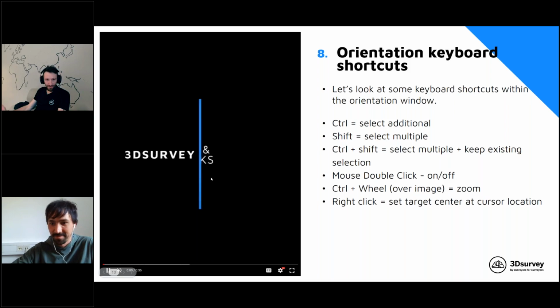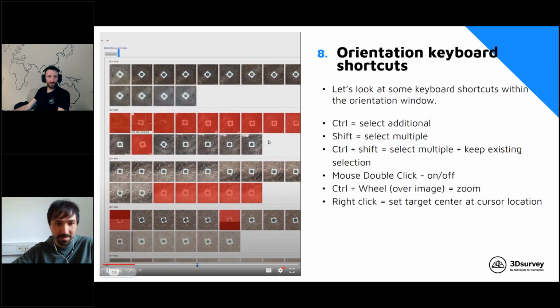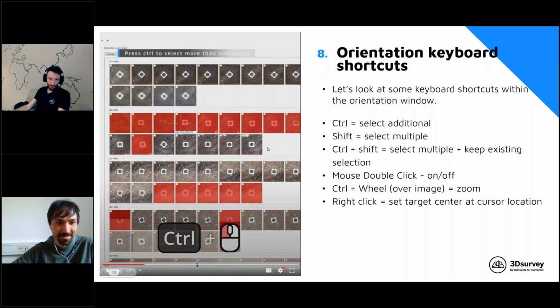So if you're using GCPs, you will like these ones. Okay, so when you're in the orientation detection overview, you want to select the targets that are bad detections, or maybe software has eliminated too much of your detections that you find good. So anyway, you want to turn them off or on. You can select multiple targets by holding down Control. That's quite normal for Windows.